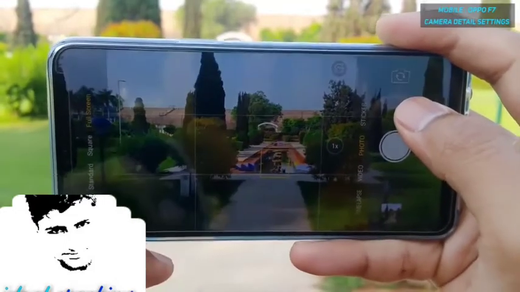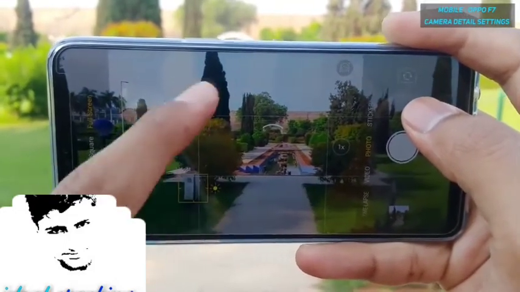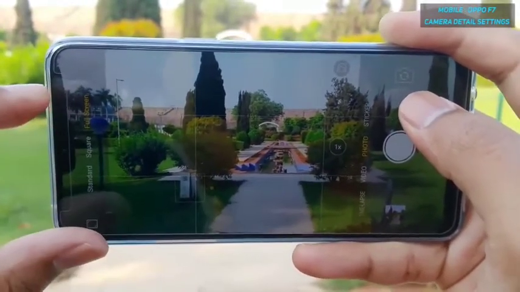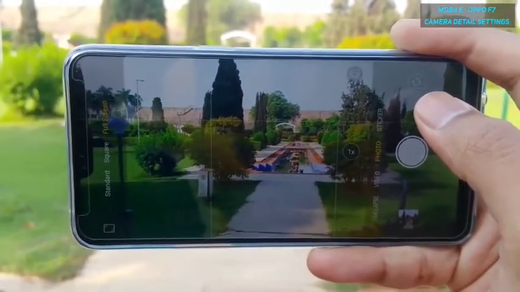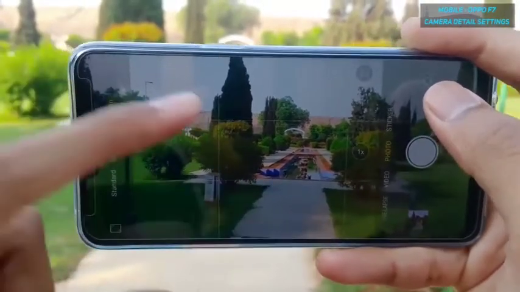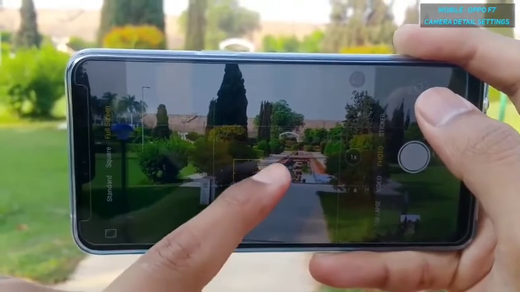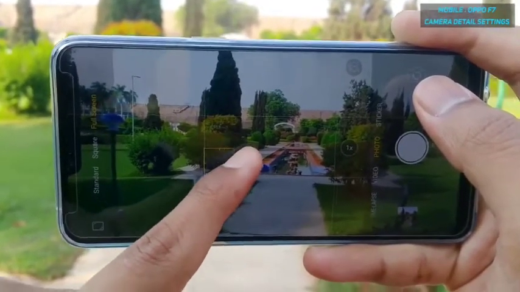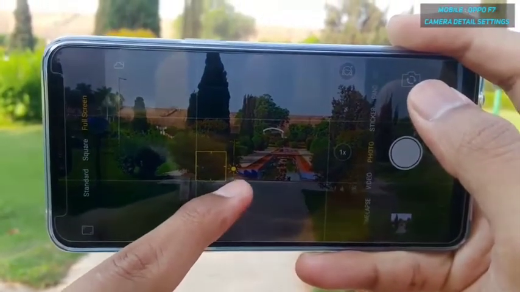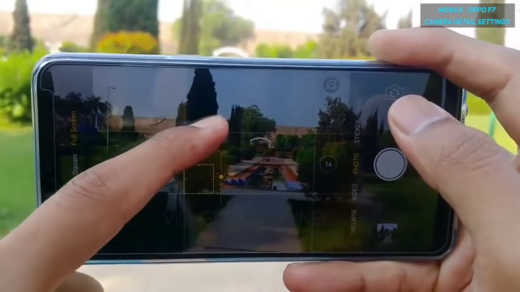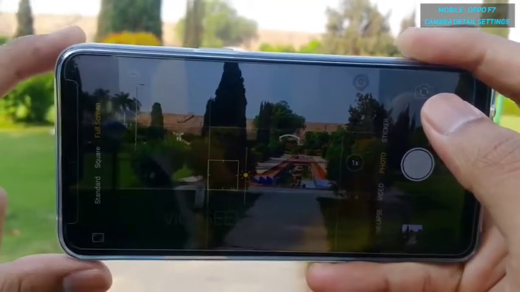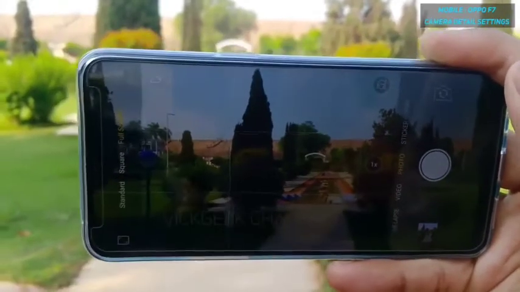And if you tap on any subject you want to focus on, the metering will be automatically adjusted. You don't have a separate option for metering, unfortunately, but still you get the metering done by itself. And here you get a small slider which you can slide down for exposure compensation, to give a little bit of extra brightness. So that is how you can tweak the exposure value.